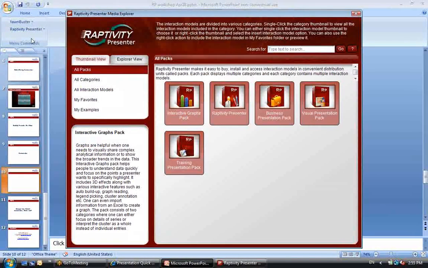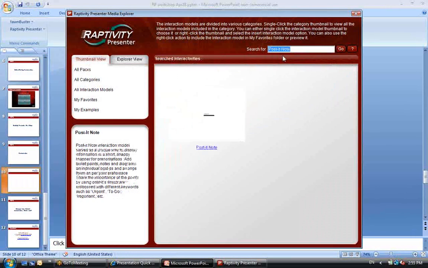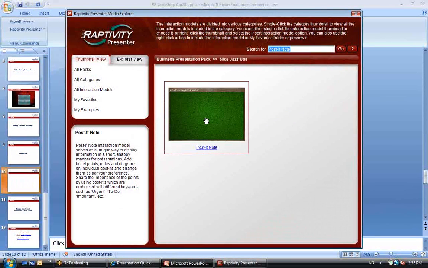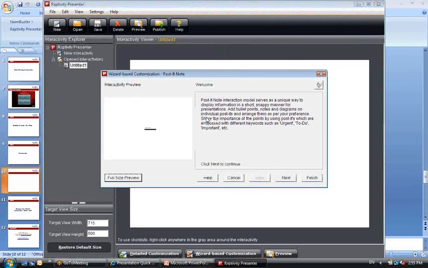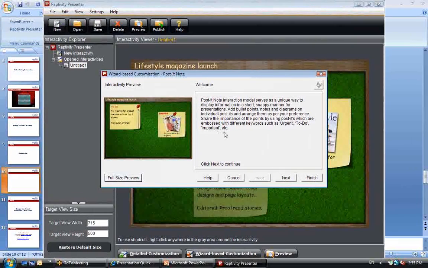Jamaica already made an excellent tour of the interface, so let me just type the name of my interactivity in the search box. We decided to go with the easy one. Post-it note, it is. First you will go through the wizard customization, which helps you to quickly set up some initial objects. Let me do it right now.